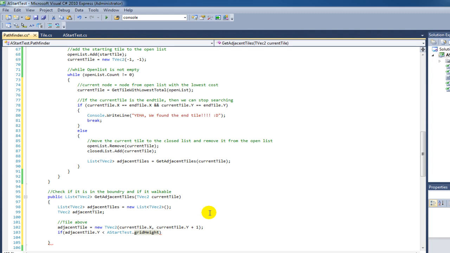So we're going to say grid height. If it's lower than the grid height, and also whether the... I'm just going to copy this because it's a lot of typing. What I'm doing, I'm going to say at this position on the grid, so adjacent tile X and adjacent tile Y, if that is actually walkable, because if it's not, well, what's the point of checking there? Why should we add it to the list? But if it is walkable, then we want to add this to this adjacent tiles list. Add, and then just adjacent tile. Perfect.